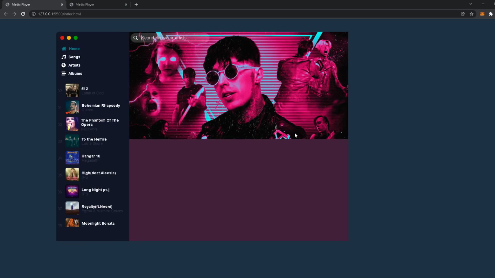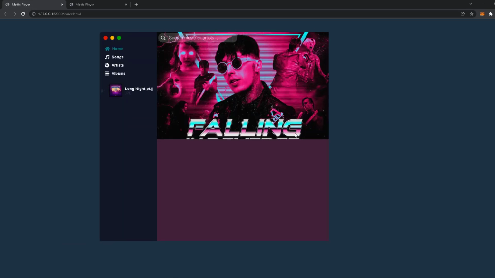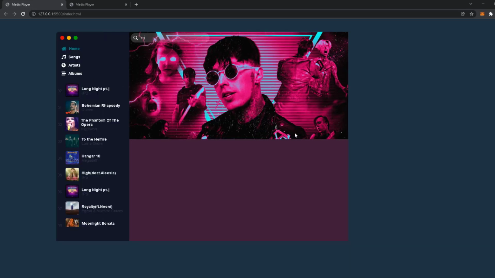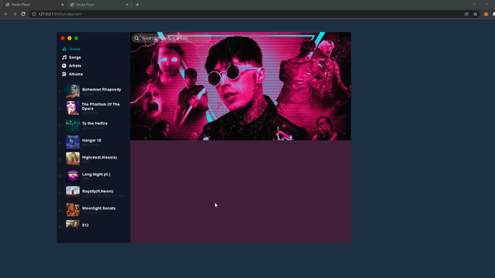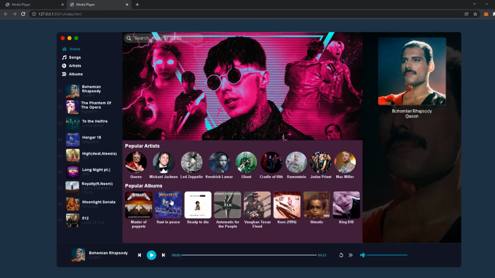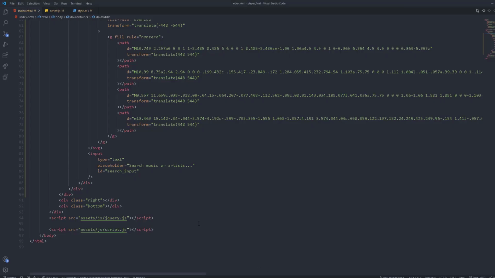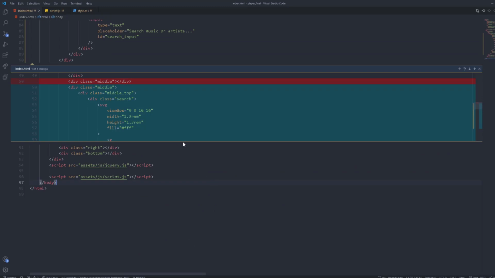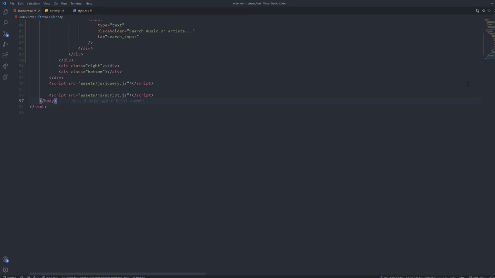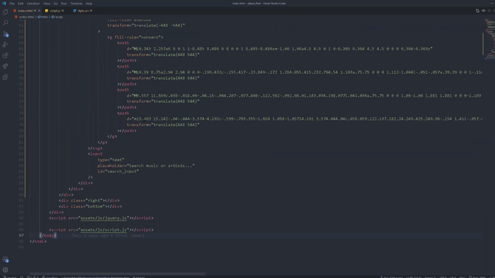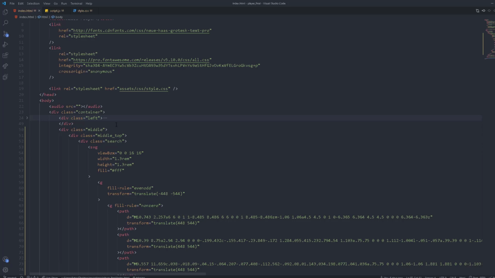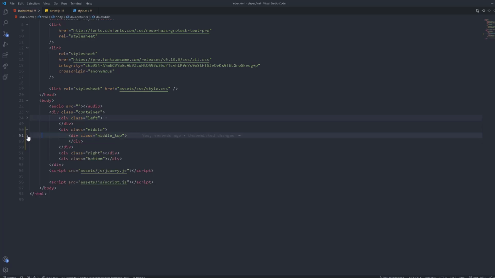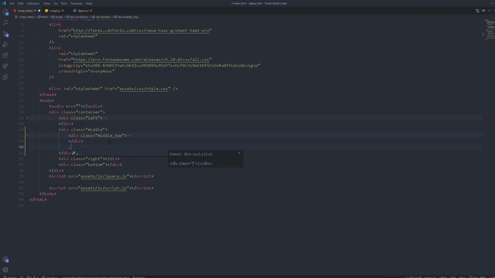Let's search, for example, moonlight, and as you see, we get all the results. Now let's work on finishing this middle part and make it like this. So first of all, let's go to our HTML. Let's close this middle top, and we're going to work. Let's go to this middle top, and we're going to go here and close this, and then let's have another div.